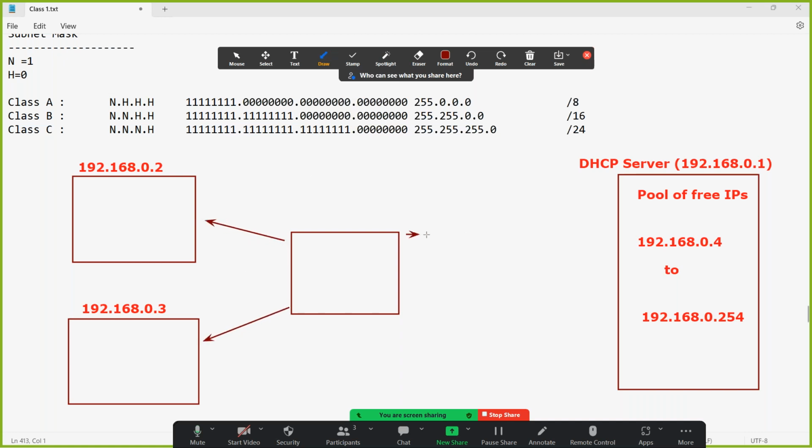Okay, so it sends a packet to all the systems. Broadcast in the sense that from one device, the packet reaches all the other devices. That packet is called the discover packet. It is basically trying to discover where the DHCP server is. So it's asking each and every device, are you the DHCP server?